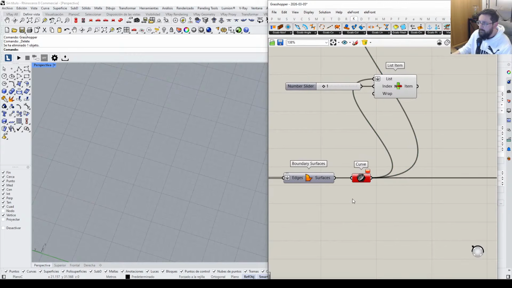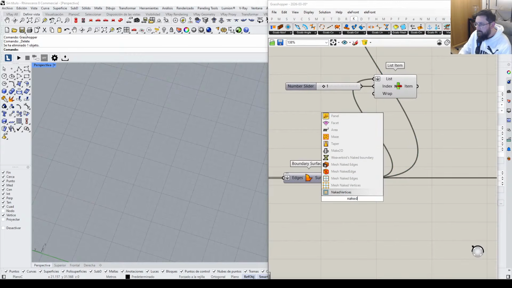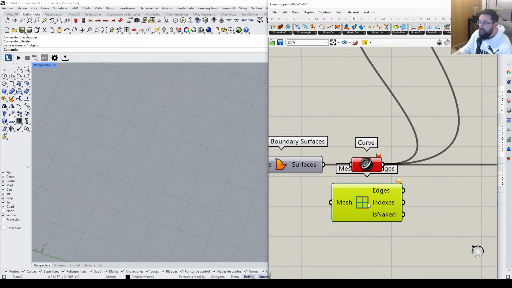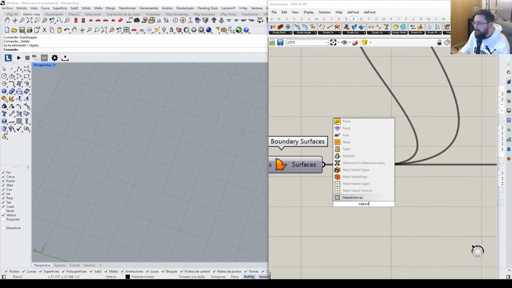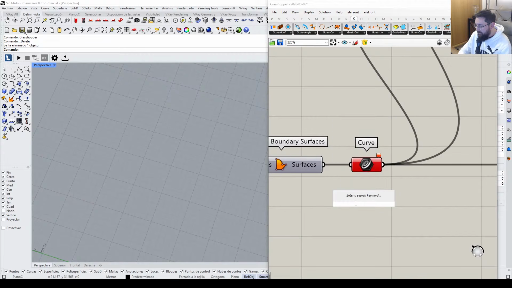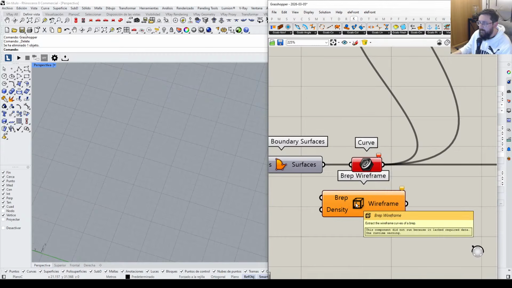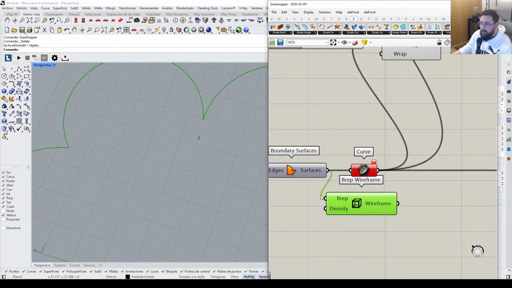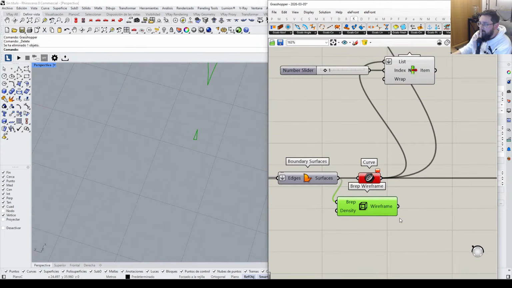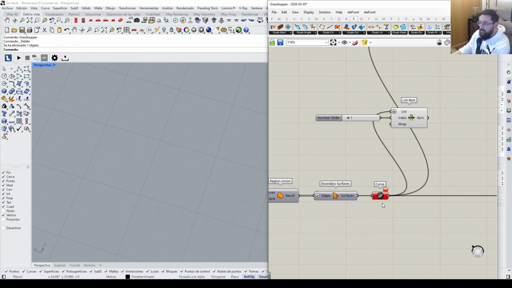is to curve. Naked edges. No, it's not the one. Naked. Get naked. What's that curve? Wireframe. Wireframe, that's the one. It's still producing that value there. Okay, let's think about this logically.